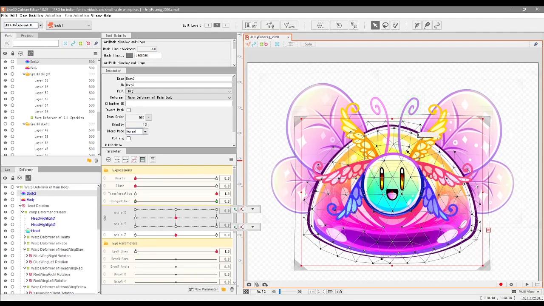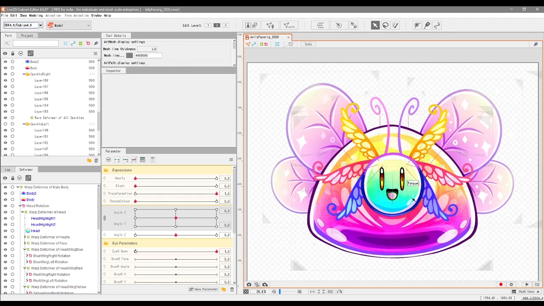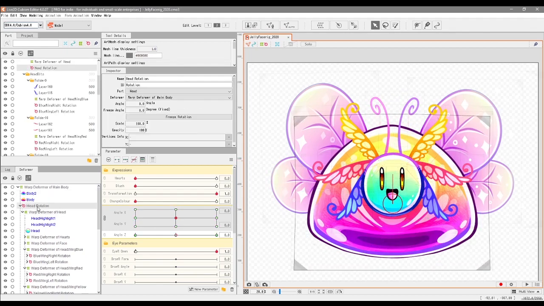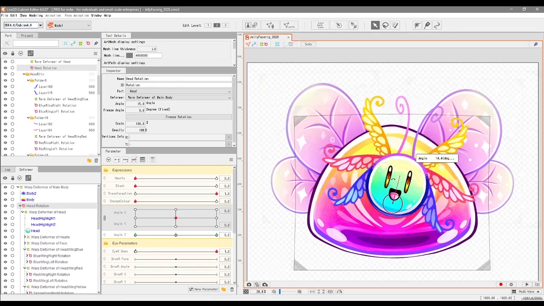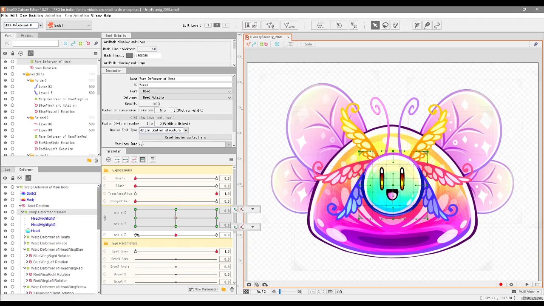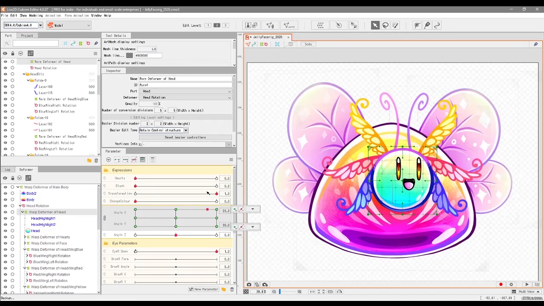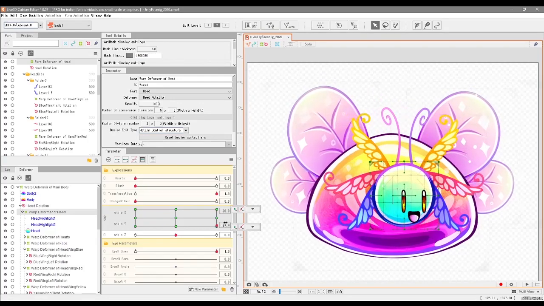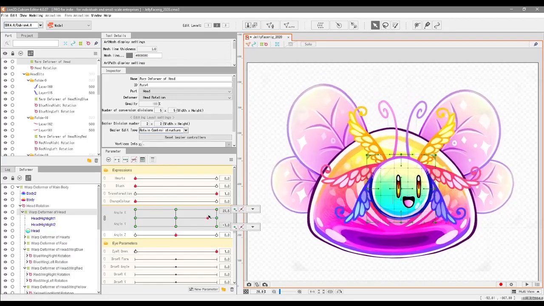I've got these little wing bits for my character's head, and that's been placed within the head rotation as well as within the warp deformer for the head. So if I was to rotate the head like this, you can see that the wings also follow suit. And the warp deformer for the head has the X and Y parameters, and that means that I can allow the wings on the head to follow with the movement of the head too.